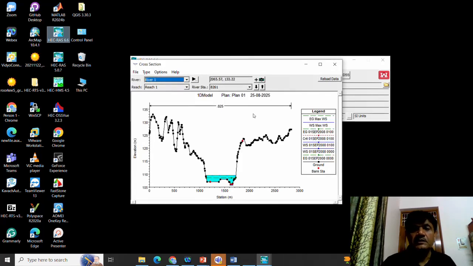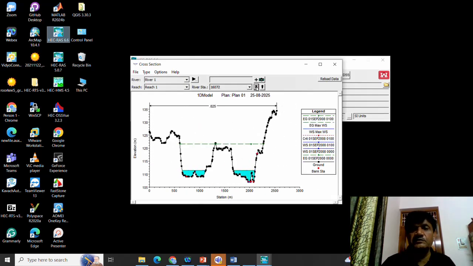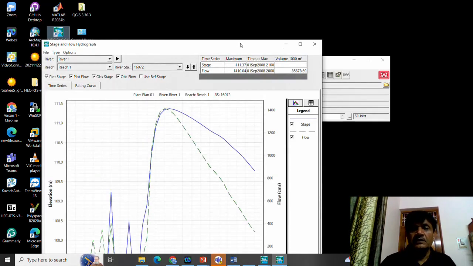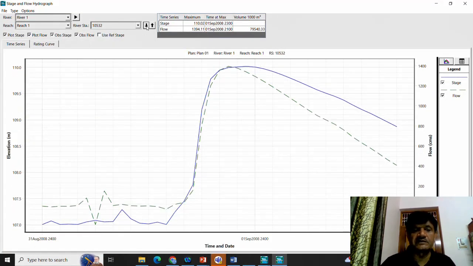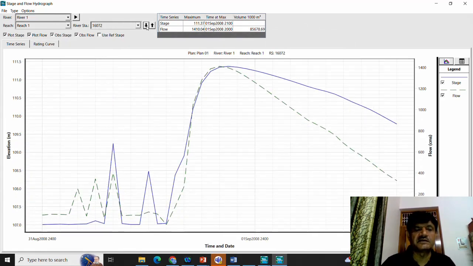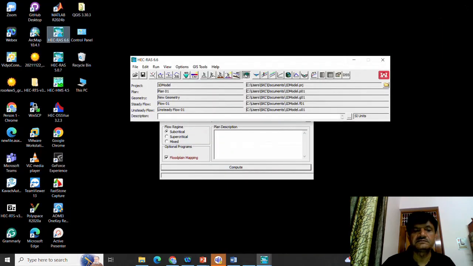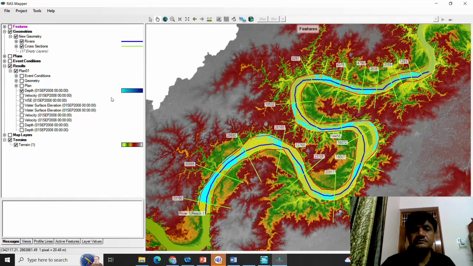In this case also you can see the results, how the flood water is there in the river at different cross sections. You can see the hydrograph also, at different locations, how the hydrograph is. You can just see the hydrograph condition. Close this one also. Now I'll go to the RAS Mapper. So now this is for the unsteady state flow.